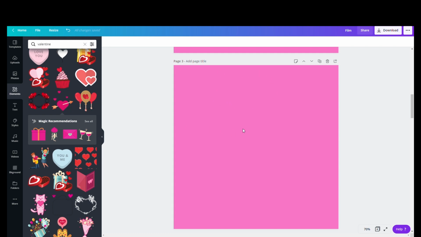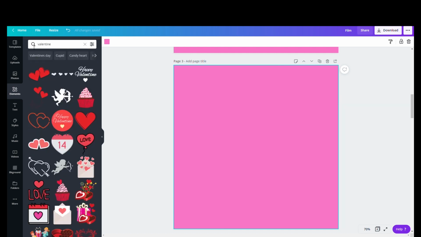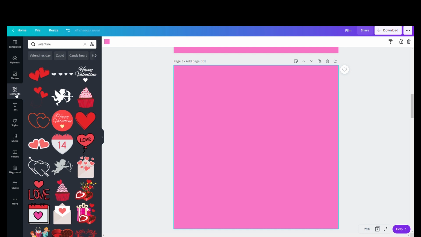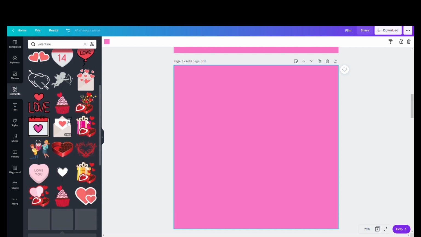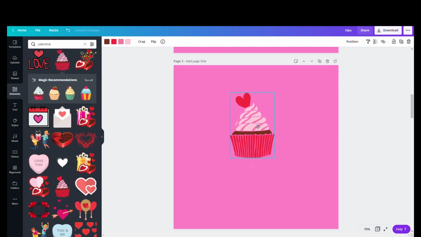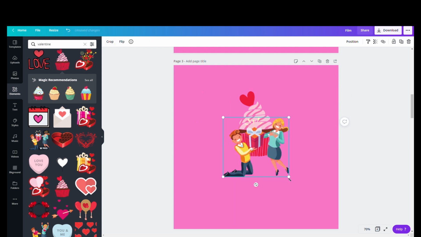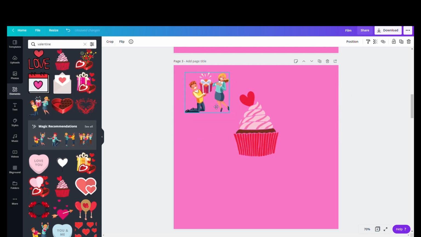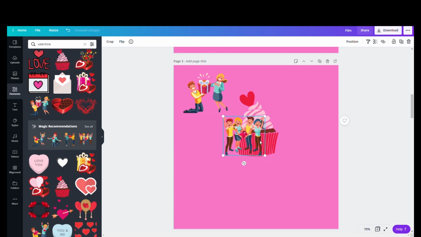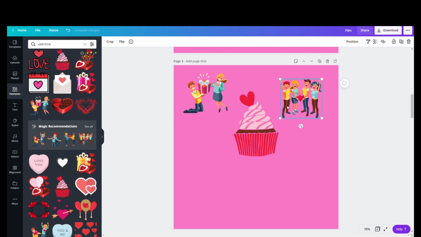Okay, so before we move on to another design, remember it's Valentine's, so you get as creative as you want. I'm still using Valentine in the search box in the elements for pictures, and you can use whatever you want. Oh look, like you can do a cupcake, the little people here. Oh, so happy. Oh look, like a little group of people, I guess.